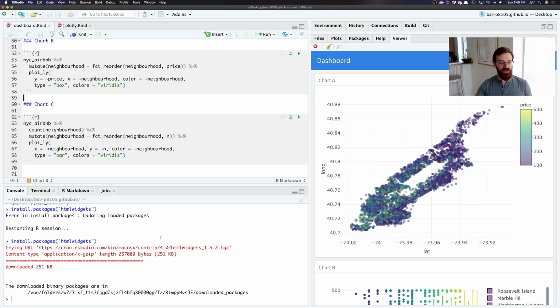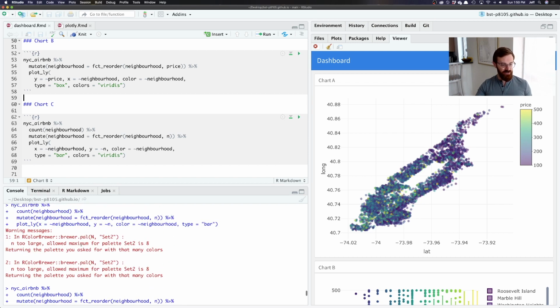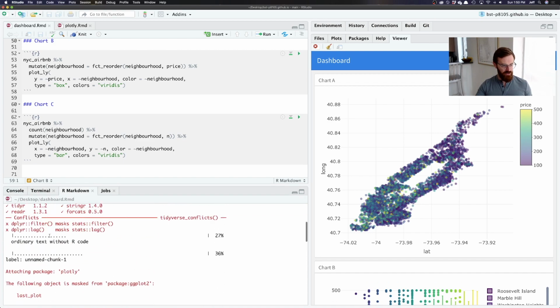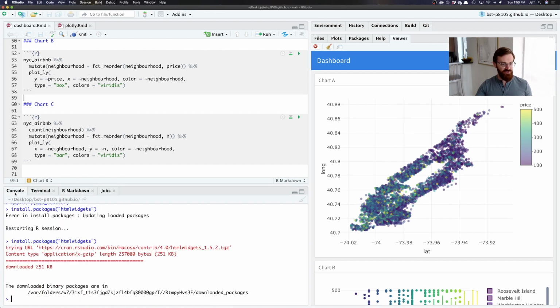And if you're running into the same error that I saw, if you're trying this and you see, what was it? Maybe it's not even in here. No, I've gotten rid of it now. If you see this error like CSS or something, try reinstalling HTML widgets.